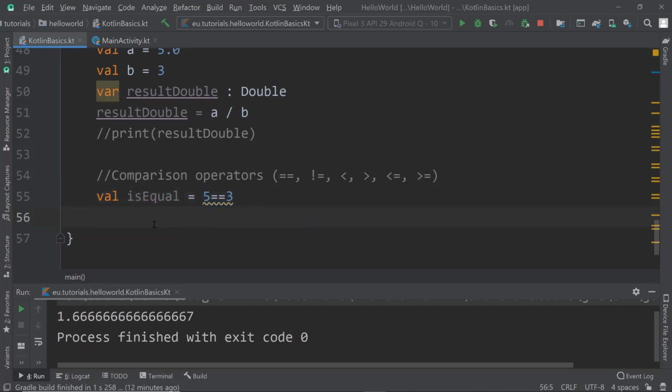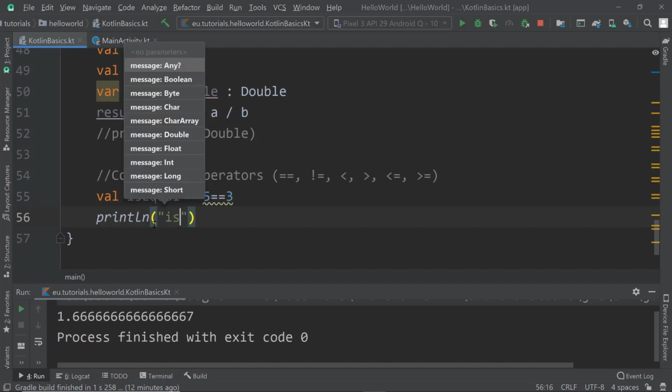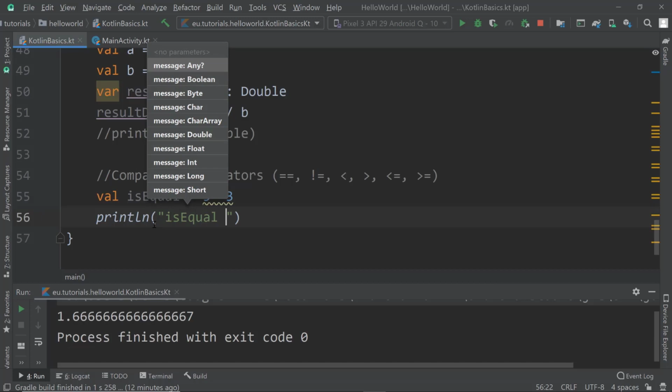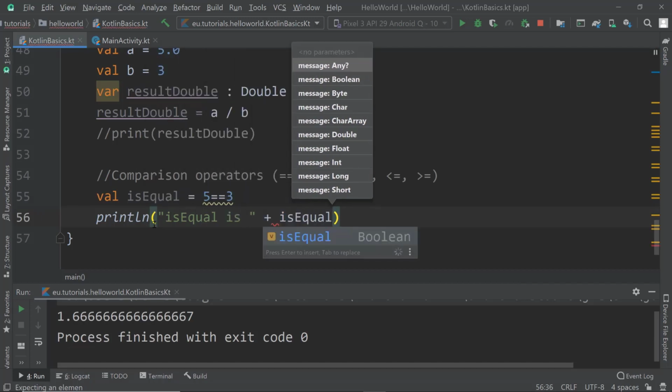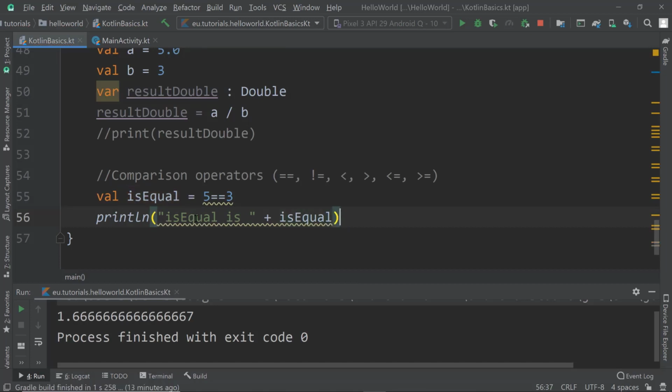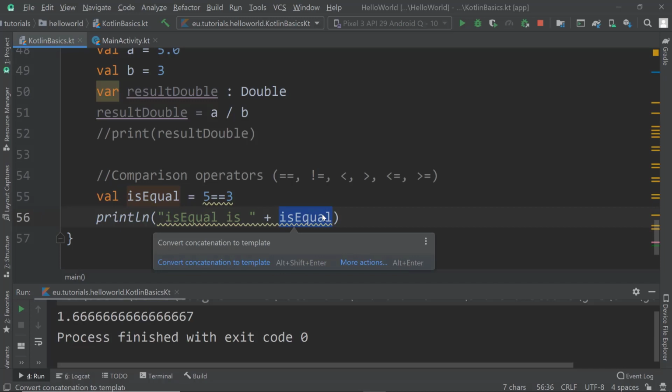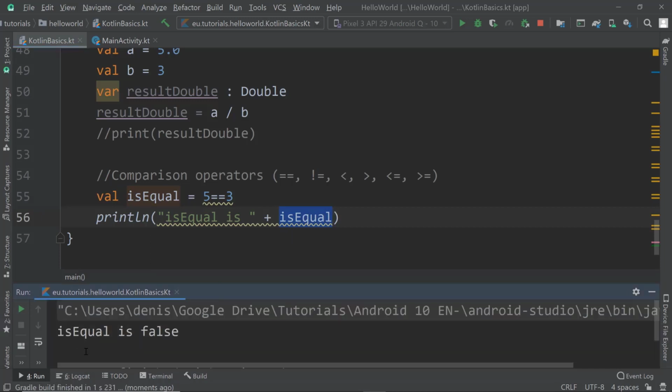Now let's go ahead and print something onto our console. I'm going to write "isEqual is" plus isEqual. What I'm doing here is using concatenation. It's using this string, and then it's converting this into a string and just saying whatever the value is. If we run that, we can see that isEqual is false.